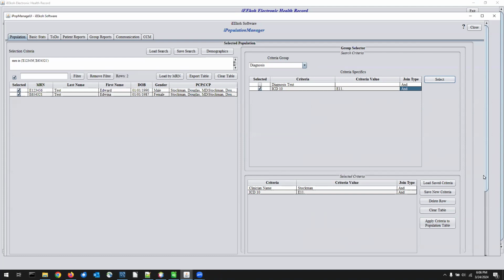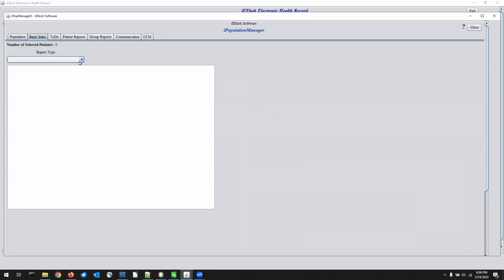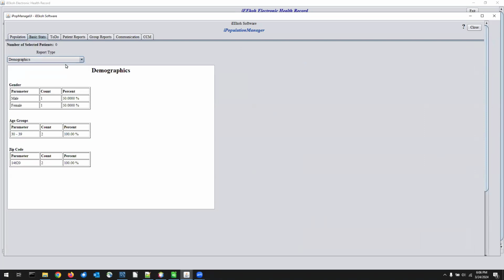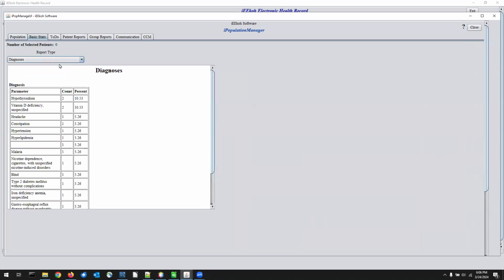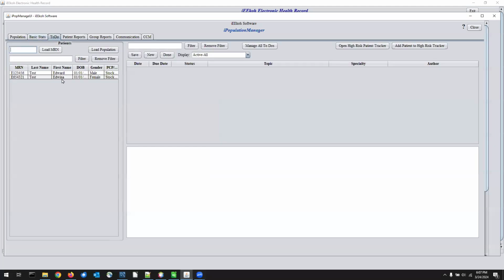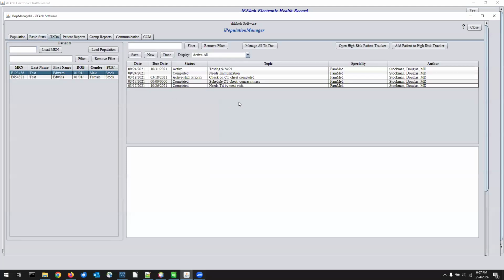I cannot show you this right now because it would pull in actual patients. For the patients that are on this list, I can perform basic statistics such as demographics, age, gender, that sort of thing. Diagnoses for this list of patients, what meds they are on, that sort of thing. This also includes the to-do list because I'm managing a population. I could look at the patient's to-do list and decide what I want to handle as I'm managing the population.